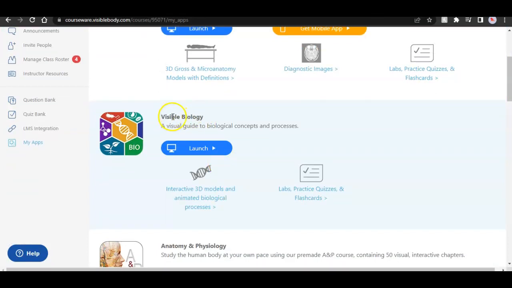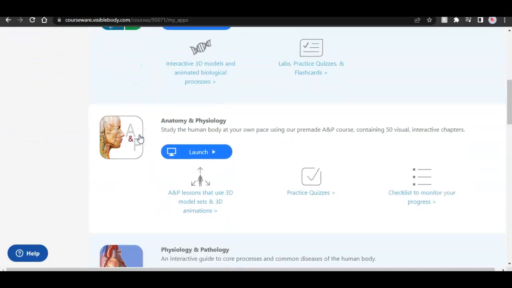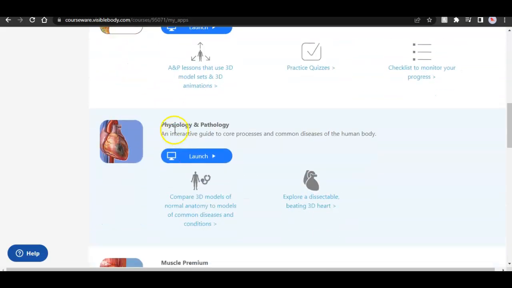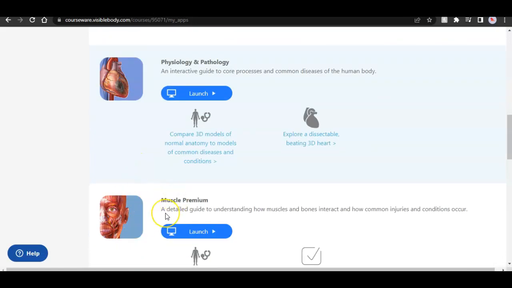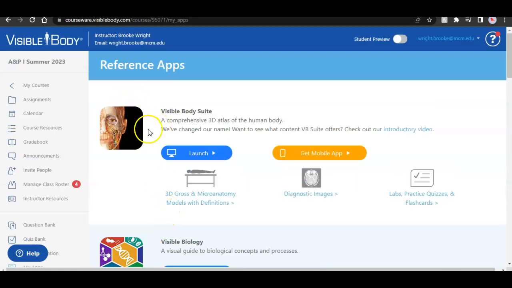If you're taking biology, this is a really good resource that you can use. So here, this anatomy and physiology, this is like their textbook. I don't like it, so we use OpenStax. It is good. It has a lot of great pictures in there, a lot of interactive 3D models. The physiology and pathology is cool. And then the Muscle Premium, this is kind of built into the Visible Body suite.